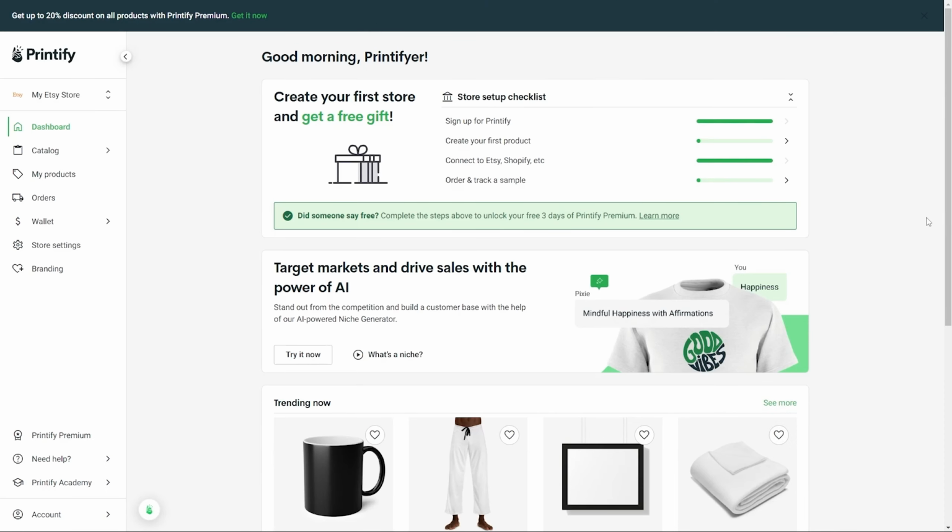First, you should have an account on Printify and TikTok. So if you haven't created one, go and create one right now. And now once you have created one in Printify, you should go to the Printify dashboard.